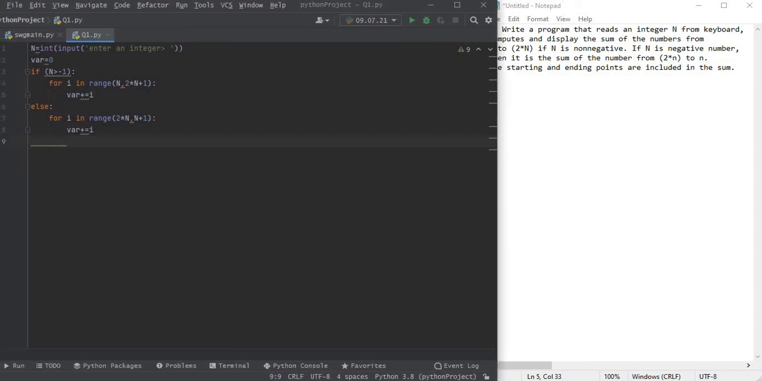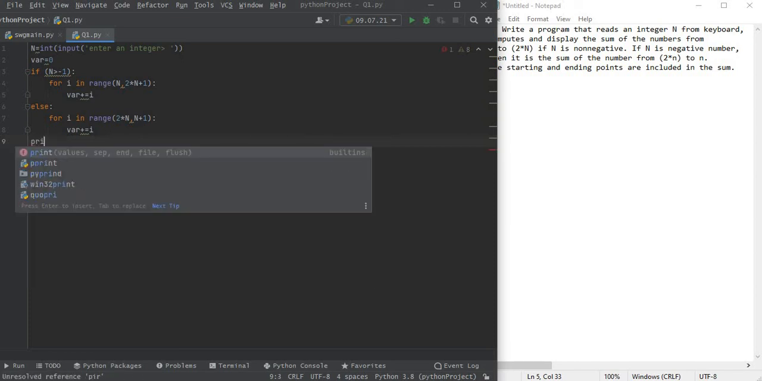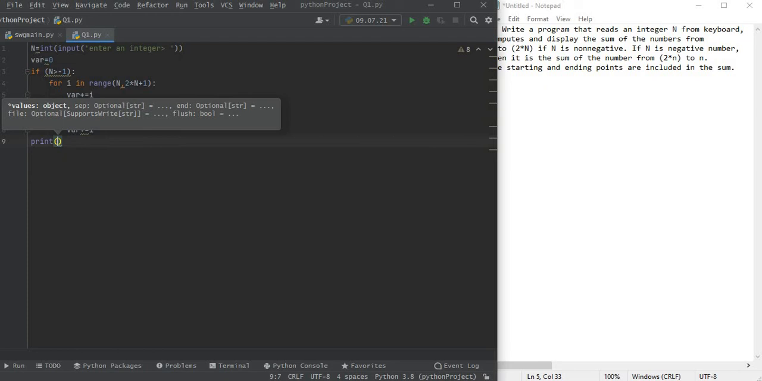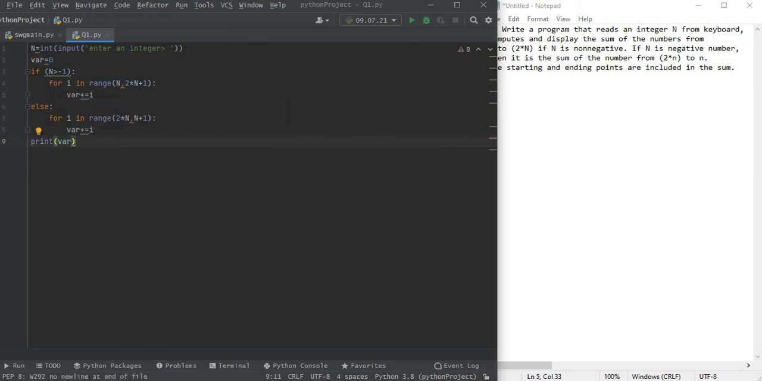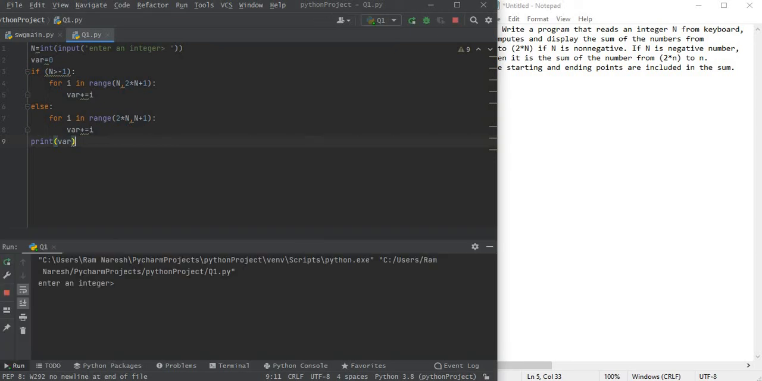Yeah, you can see the line numbers. So we have to print the sum of the integers. Same. Yeah, and now I'll show you by running the program right there.